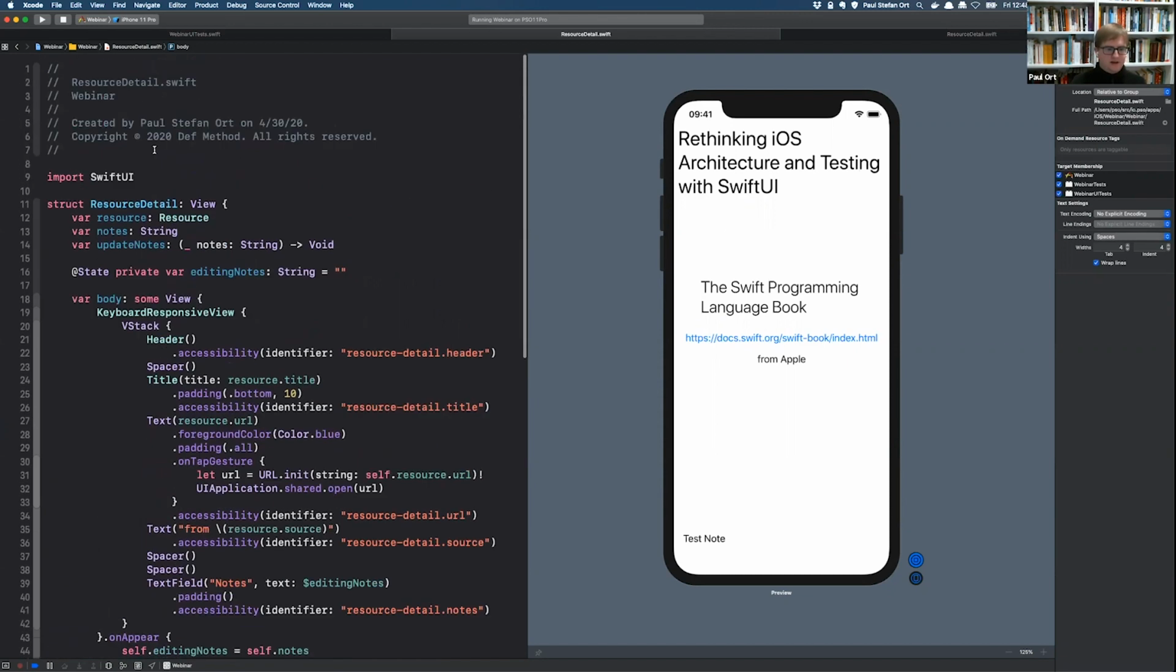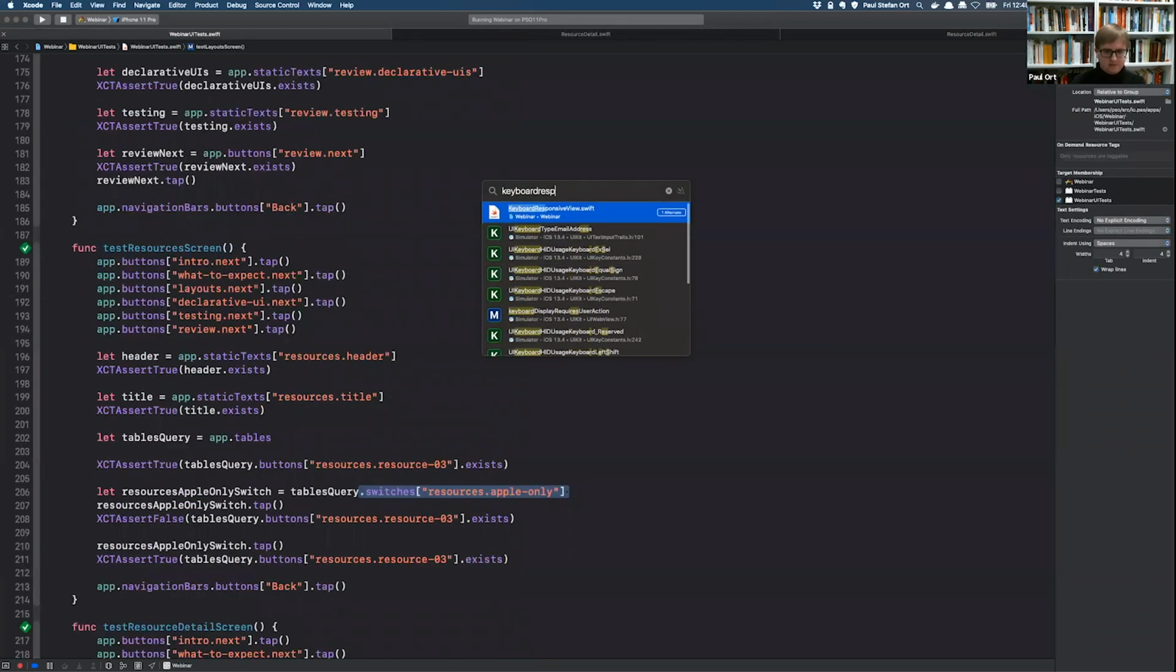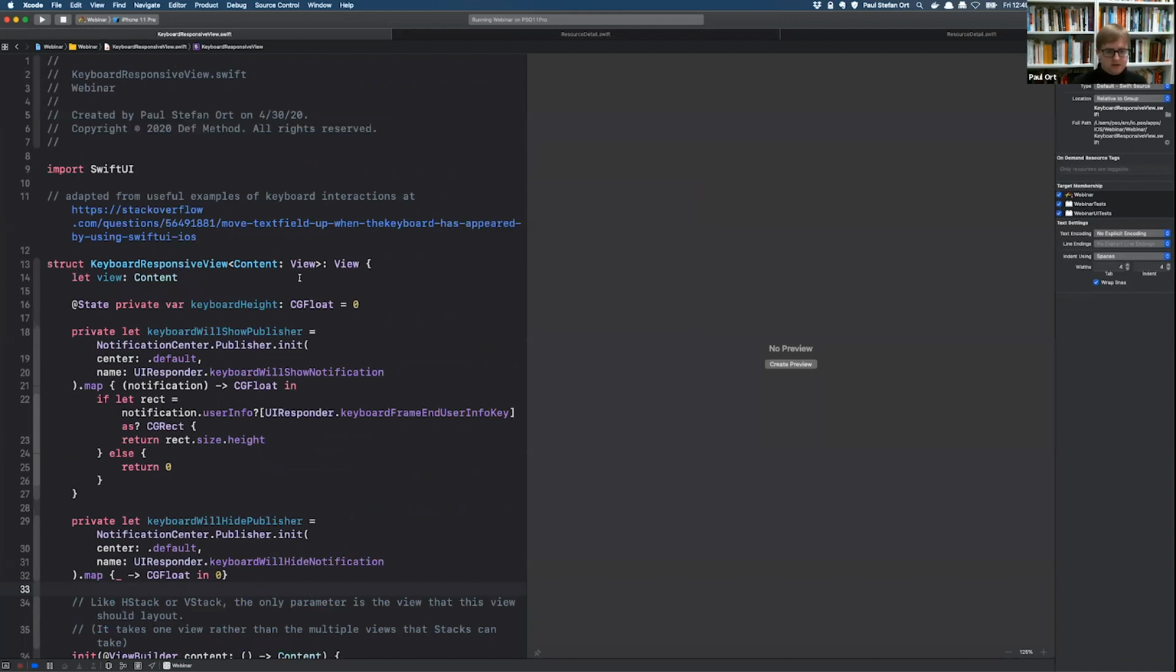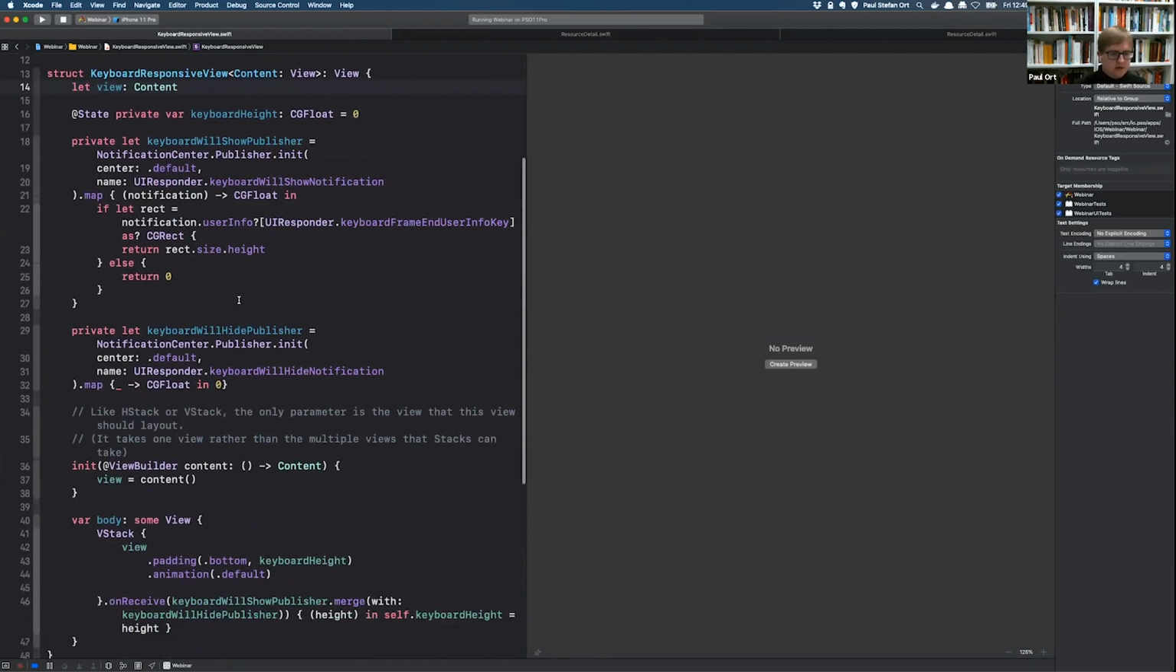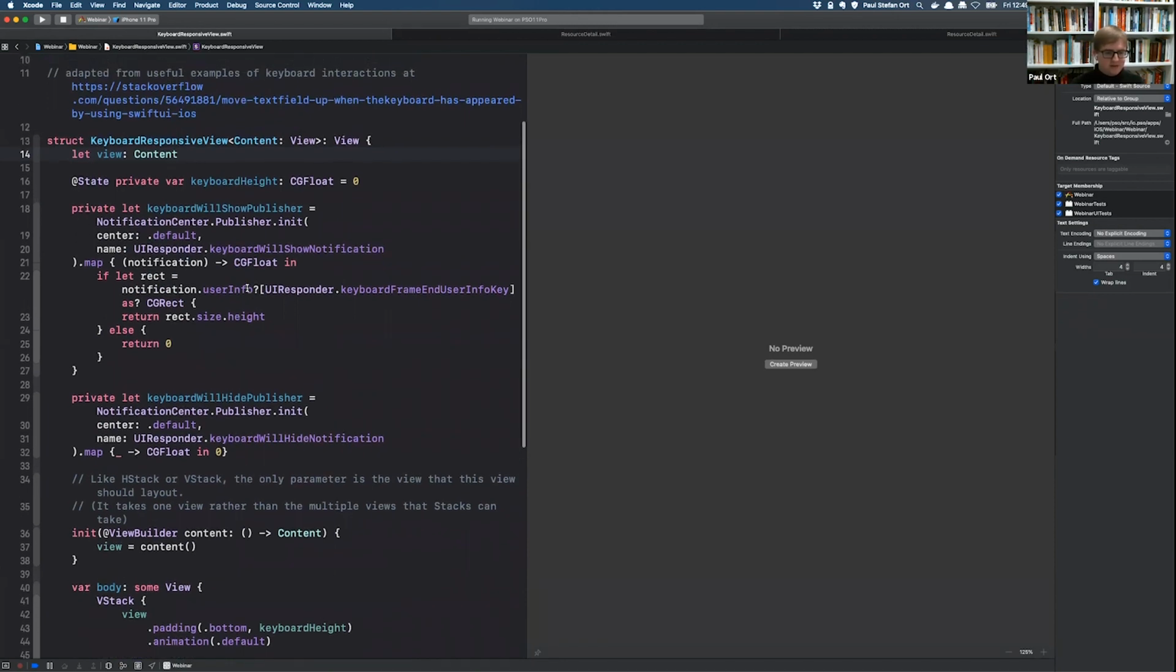Quick example of this keyboard responsive view. It's adapted from a few different examples. This is one of the pain points where there doesn't seem to be a single official way to manage these kinds of things. So this is one of the areas where the Swift community is experimenting.